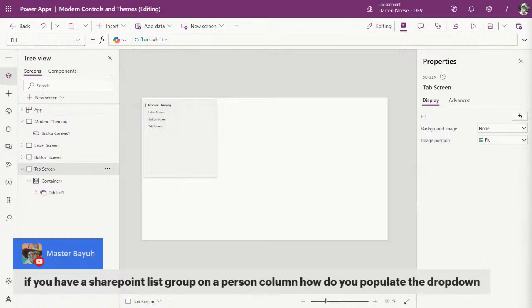If you have a SharePoint list group on a person column, how do you populate the dropdown? Okay.